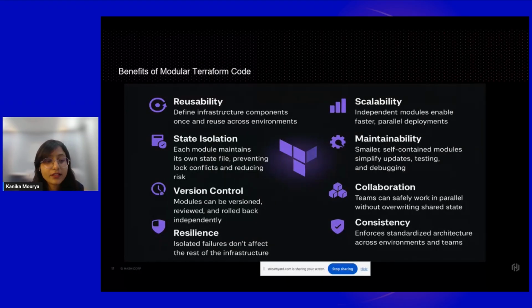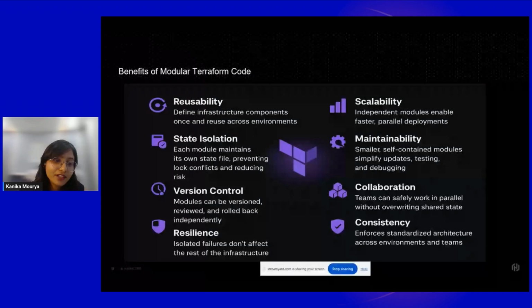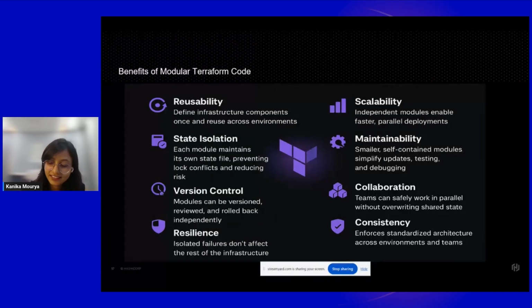Even every environment like dev, test, and prod follows the same blueprint, and you can customize it using variables and other techniques. In short, modules turn a Terraform infrastructure from chaos into something predictable, reusable, and scalable.